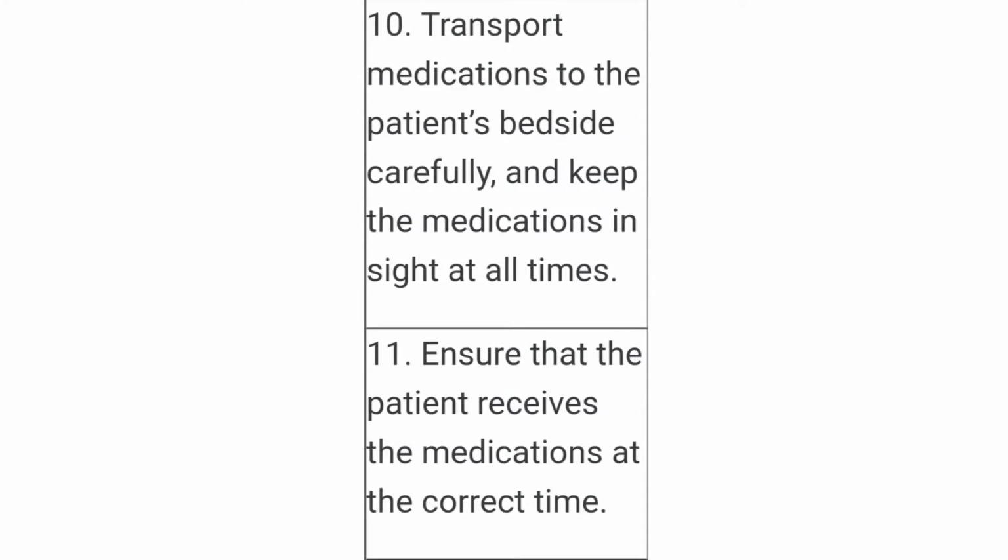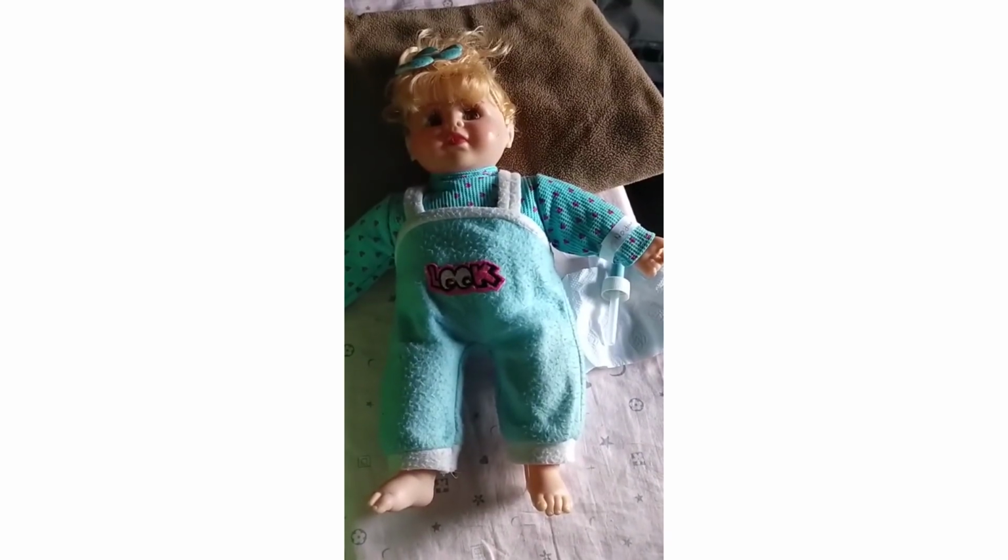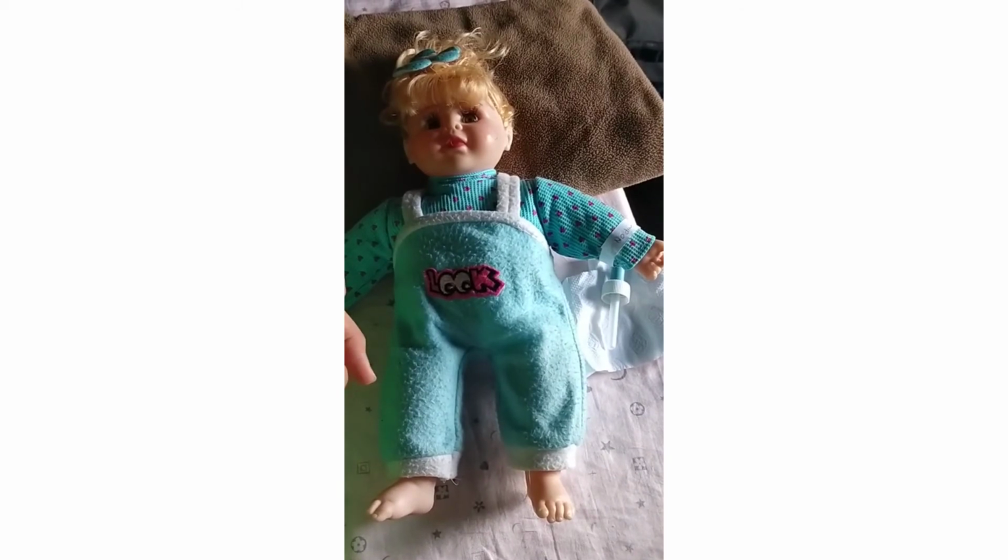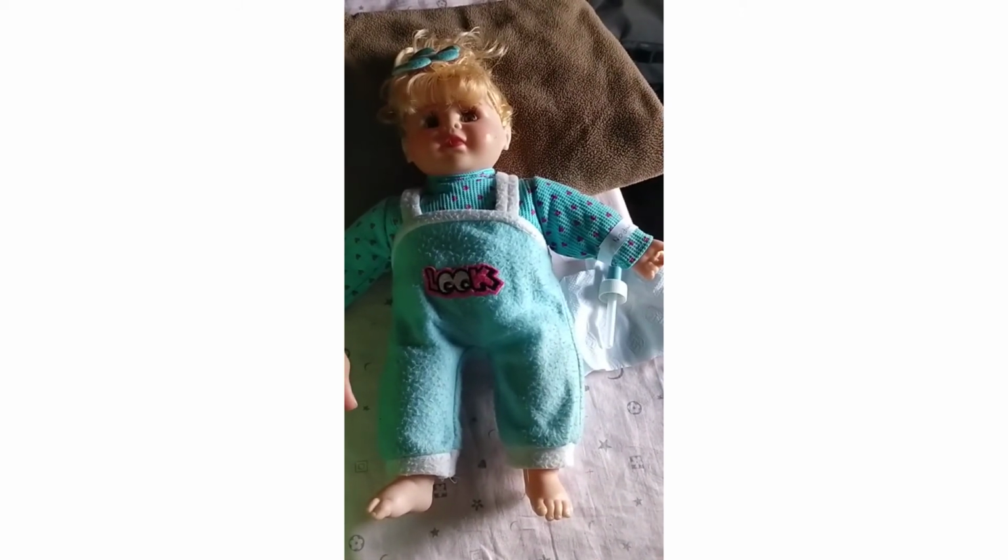Transport medications to the patient's bedside carefully and keep the medications in sight at all times. Ensure that the patient receives the medications at the correct time. Identify the patient using the three methods and compare information with the medication administration record.